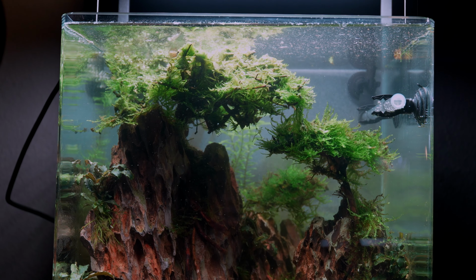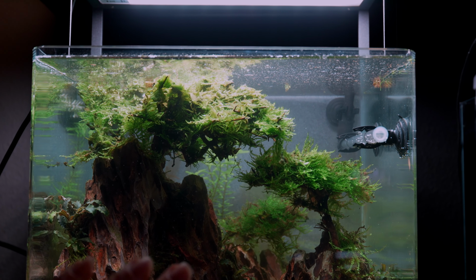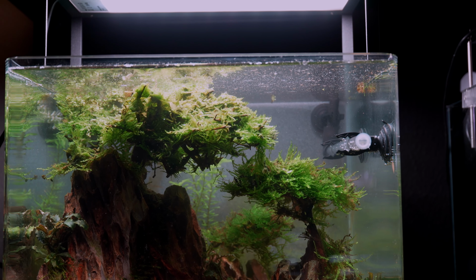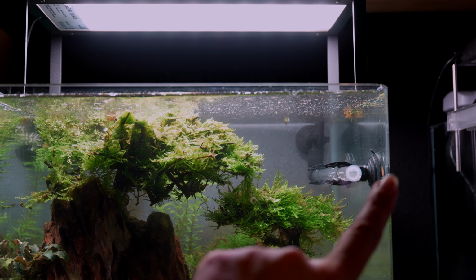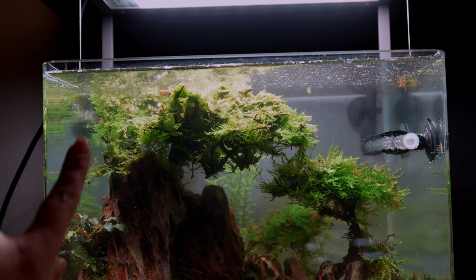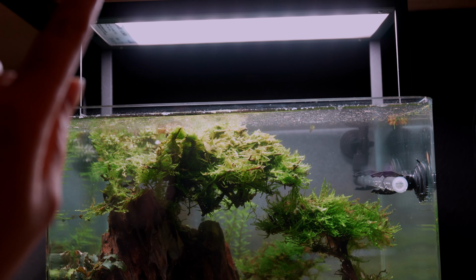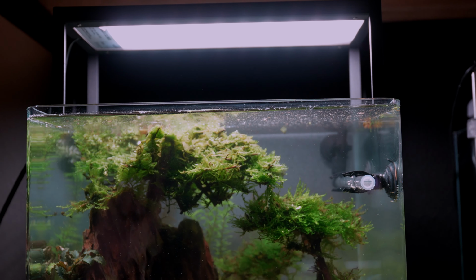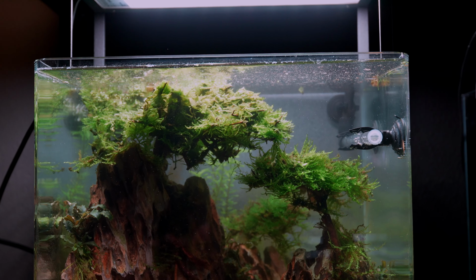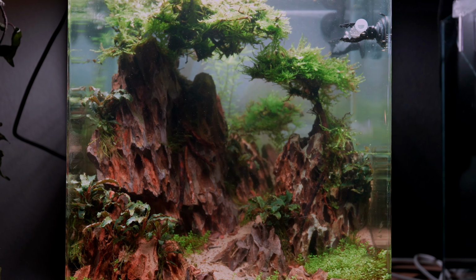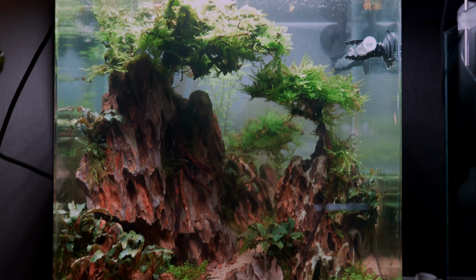So what did I do so far? I took out as much of the cyano as I possibly could. I supported the plant growth. I did the flow adjusting. Maybe I'm going to add a surface skimmer as well. I changed the light to something I actually can control. And I added Easy Carbo. Is it looking perfect right now? No, it isn't. But in the next few days, we will see what's going to happen.